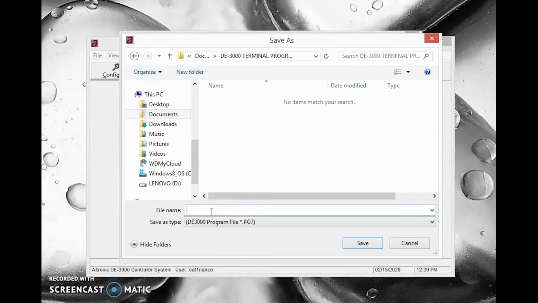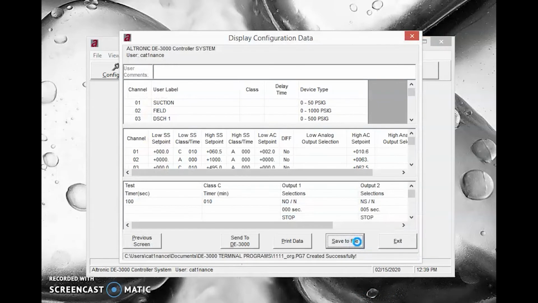A lot of guys like to name it the unit number, so I'm just going to use 4 ones for my unit number, then an underscore, and then I'm going to type in ORG. ORG for me stands for original, meaning this is the first time I've ever connected to this machine. This is how I found the program in the machine. And I'm going to select Save.